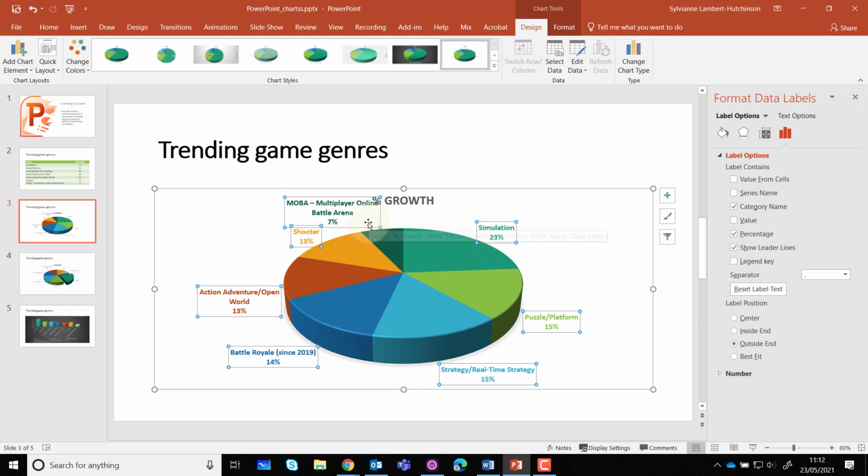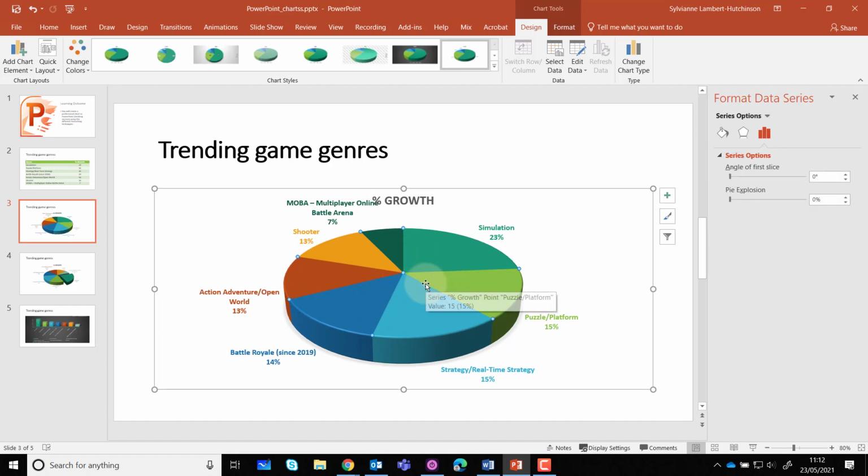Now there's one bit of a problem here. You'll see that where we've got this multiplayer online battle arena, it's overlaying the growth title. It would be nice if I could turn this pie around. So I'm going to click on the pie itself, and you'll see that it has this thing called a series option, and it allows me to angle the first slice.